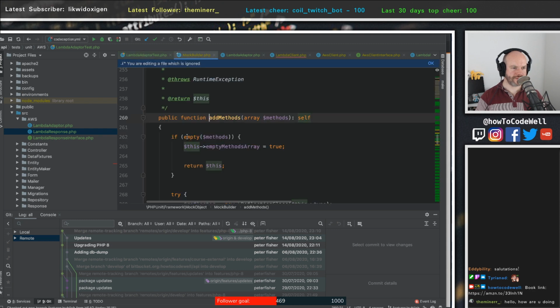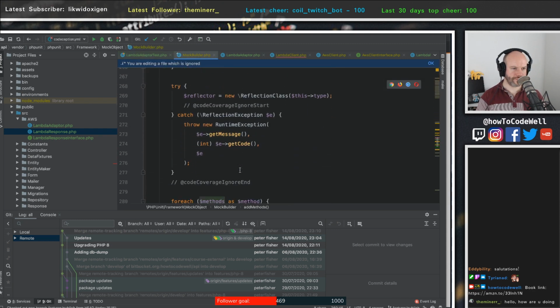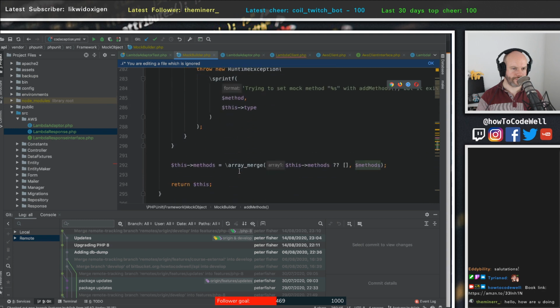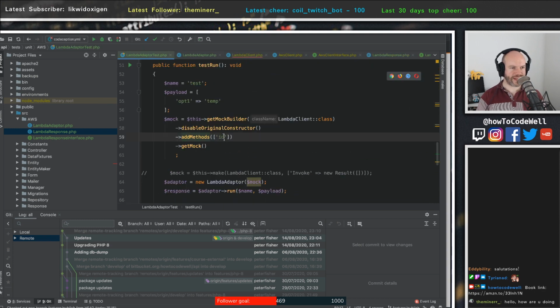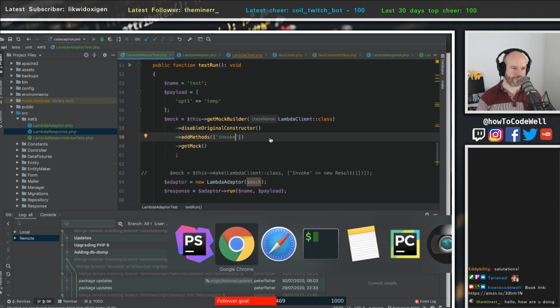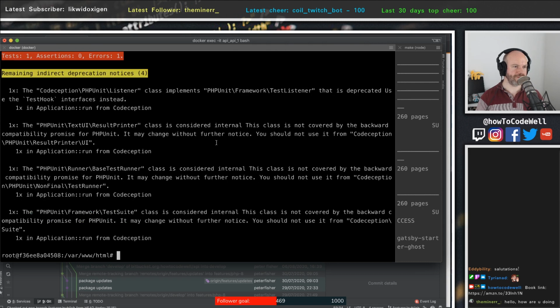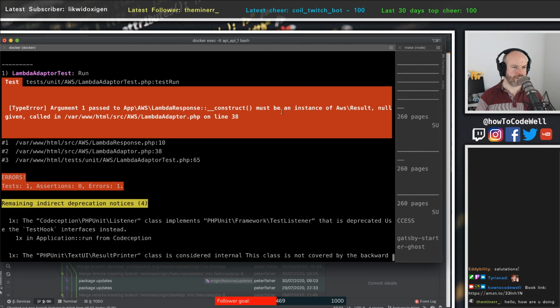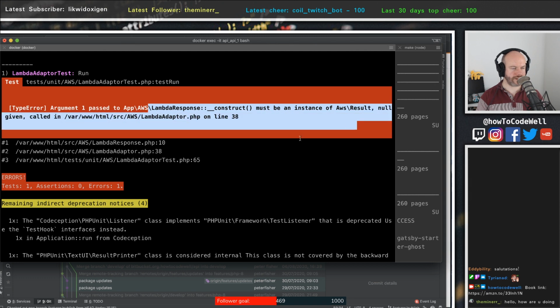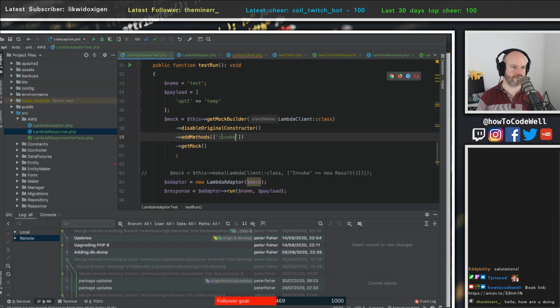Does this take... No, I'm not even going to look at that. That'll make my head spin. Okay. Let's just do this and see what the error is this time. Lambda constructor must be an instance of AWS result. Null is... Okay, this is the same problem we had before.